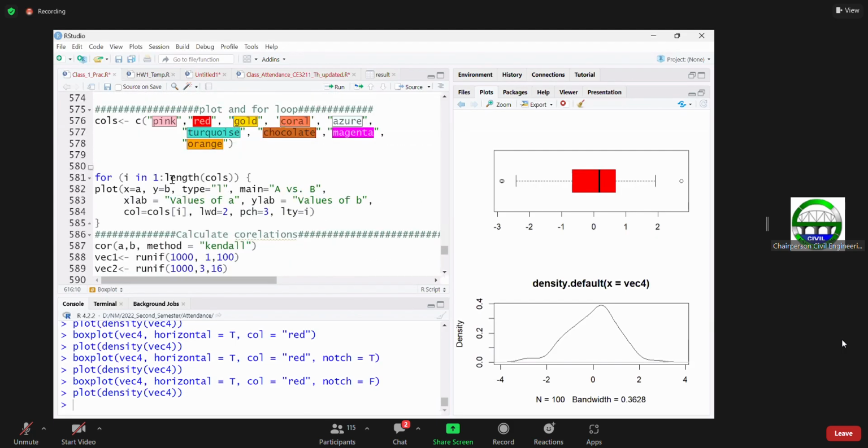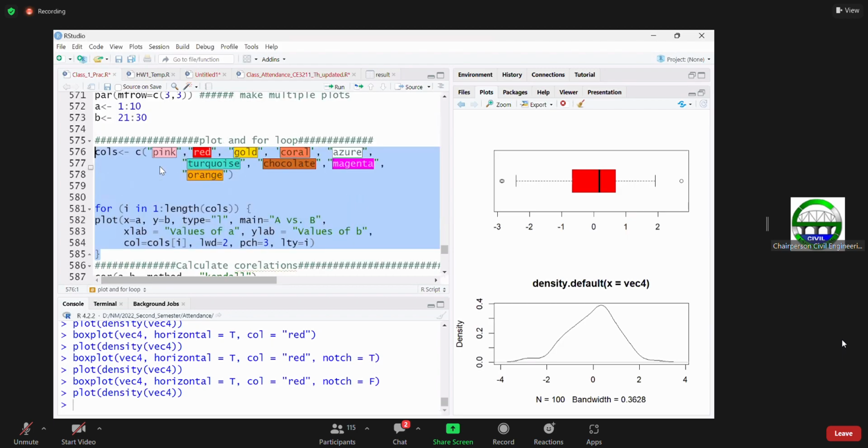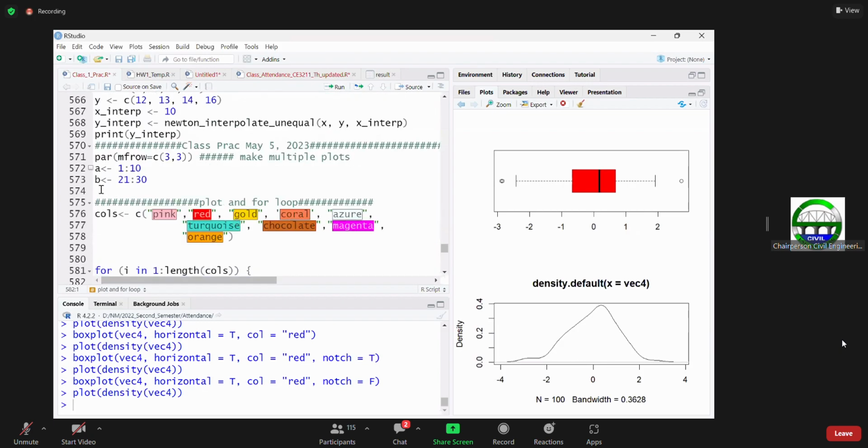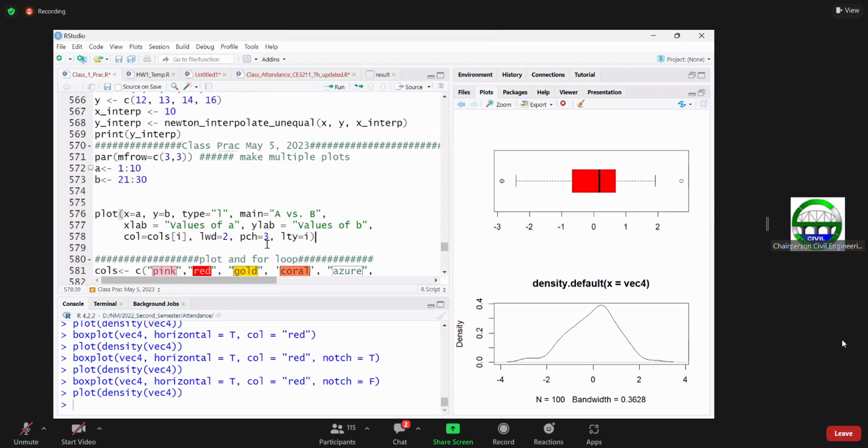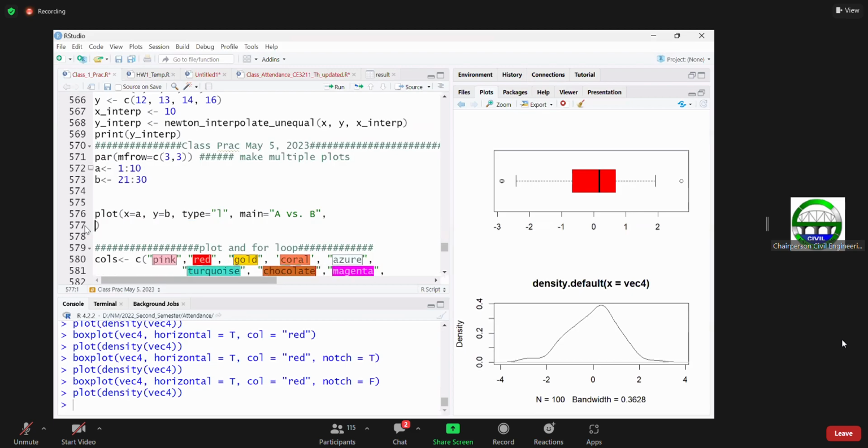Okay, so for example, in here, let me make it simpler first. Let's start with a simple one, and then we will go to a bit more complex one. I will just remove everything in here so you will not get confused. I will not put anything in here.